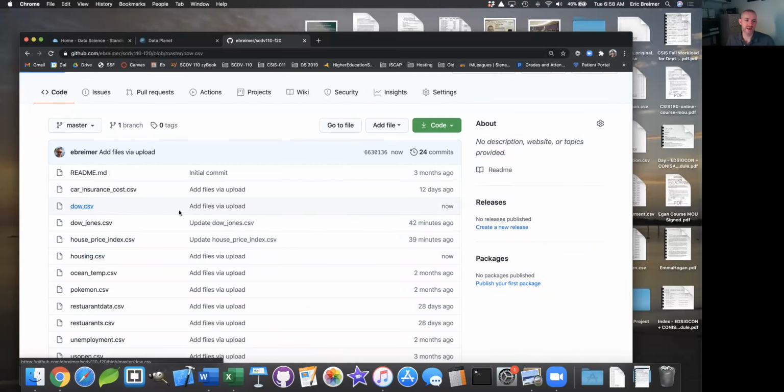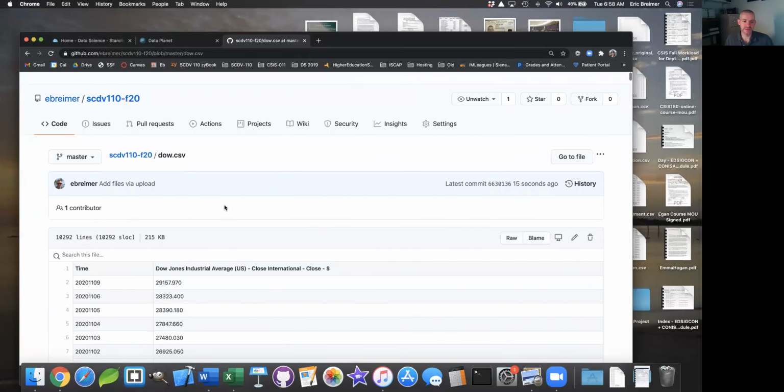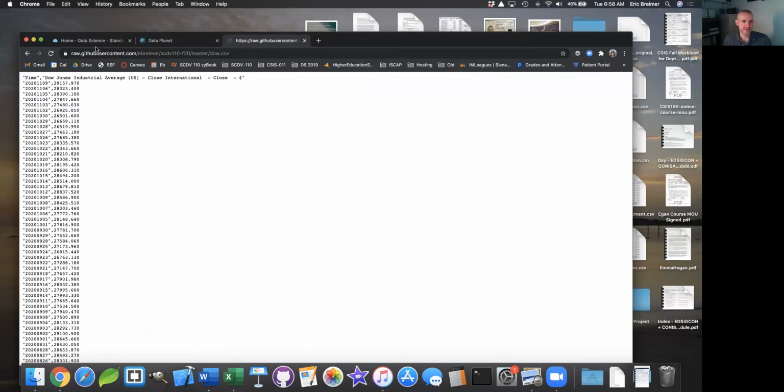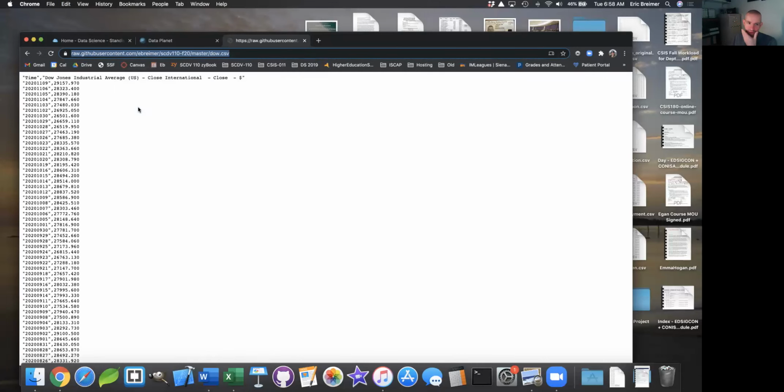I'm going to click on the file DAO, and I'm going to show you. When I click on it, it's a small enough file that it displays it. But there's a button here to view the raw data. And if I view the raw data, this is actually a hyperlink to the raw file. This is a file that I could download into Colab. So what I'm actually going to do is highlight it and copy it. So I'm going to right mouse click and click copy so that I have it.